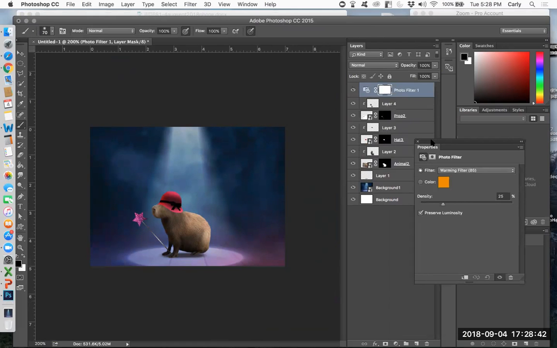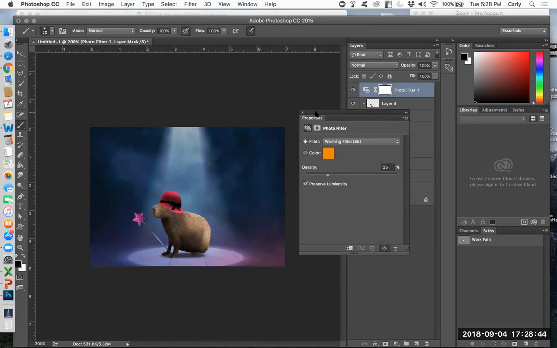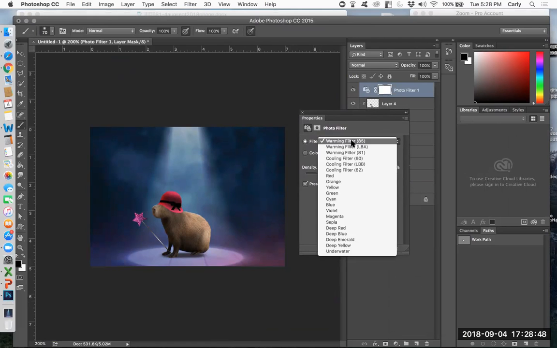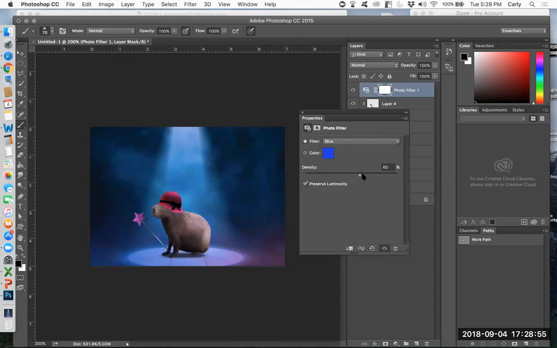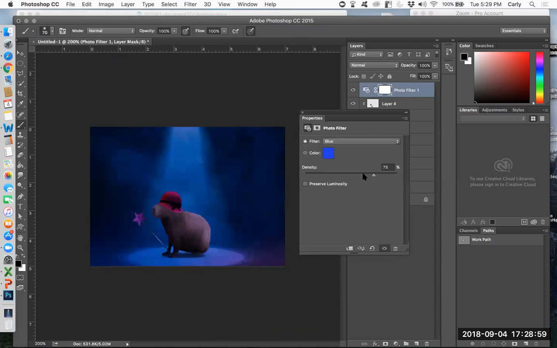And we can decide how extreme we want to make this, right? So I mostly want to make everything blue to kind of match the background. So I can either choose the cooling filter or the blue filter. Then I can kind of increase the density. I can also uncheck preserve luminosity if I want to make it real dark.